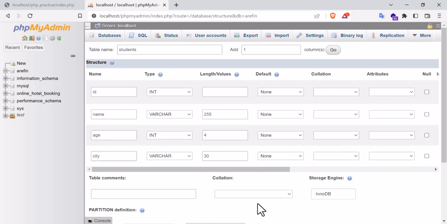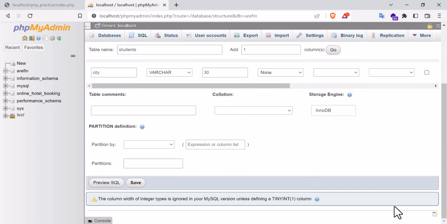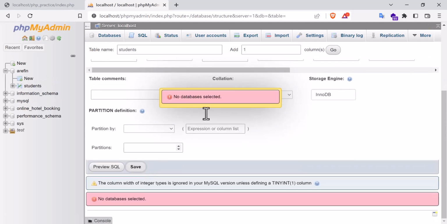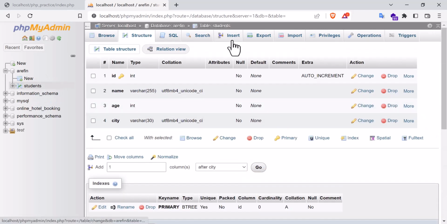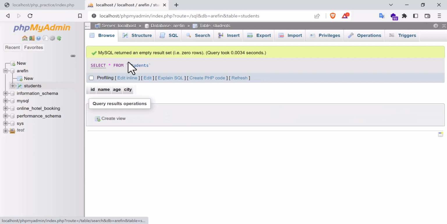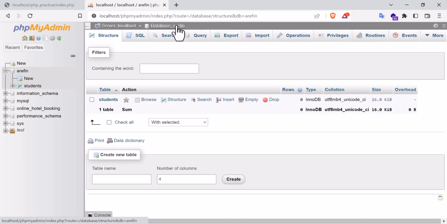So now I am going to create the table. Go to the bottom and you will see there is a save button. Click here. No database selected, it is actually no problem. Okay, so you see that a table has been created. If I select the database, you will see now there is a list. This is one table that I have created. In this way you can create multiple tables. You can create another table the same way.